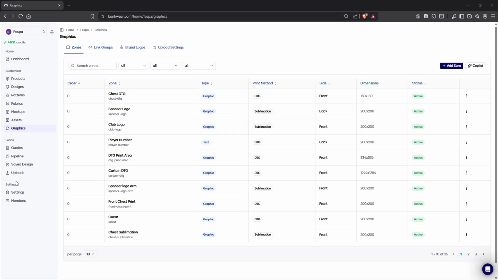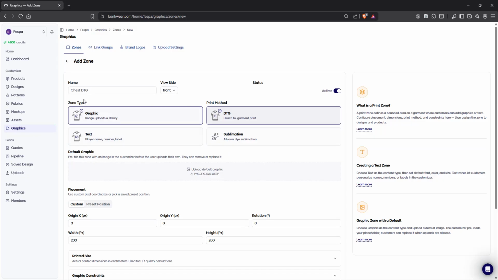Hello, let's see how to add a graphic zone or a print zone inside Configure. The best way to do it is to go to the zone section, then click on add a zone. Here we will be prompted to choose the graphic type, either DTG or sublimation. DTG is direct to garment, meaning you will have a section where you can put your graphic inside. And sublimation means that the graphic is totally going to be replaced in this section.